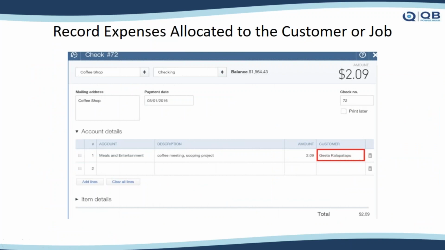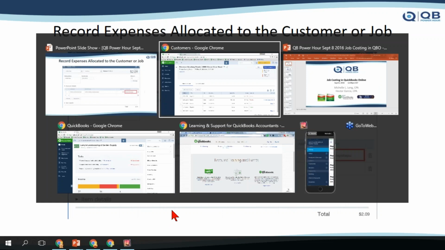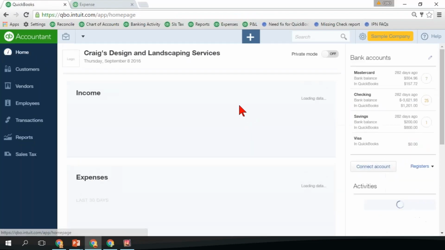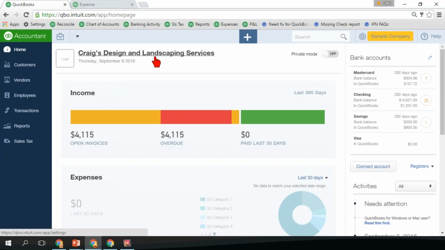Now, the next thing we need to do is record our expenses and allocate these things to the job. Yes, Susan, you can create estimates in QuickBooks Online. That's what I was just talking about. So let's go back over here to Craig's Design and Landscaping. So we're back in the sample company, and now we're going to talk about how we enter these expenses.